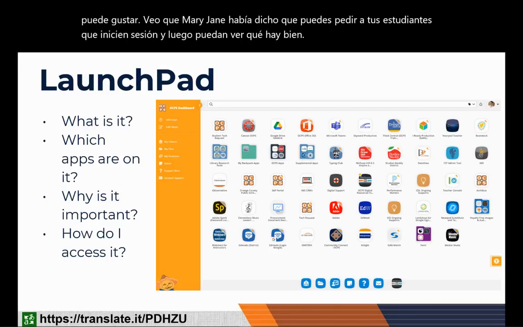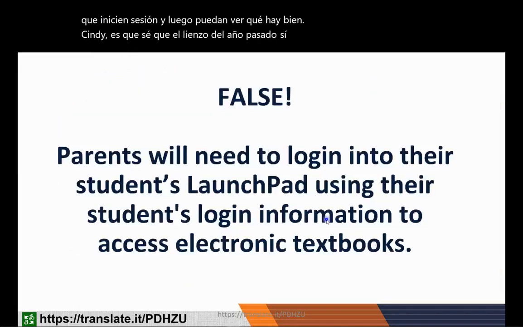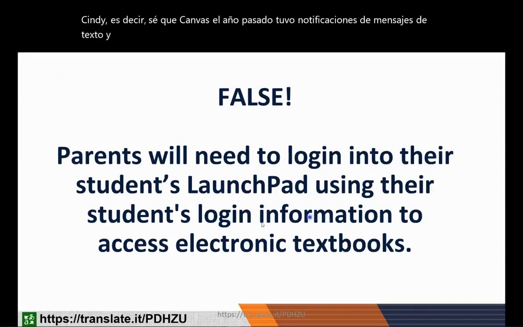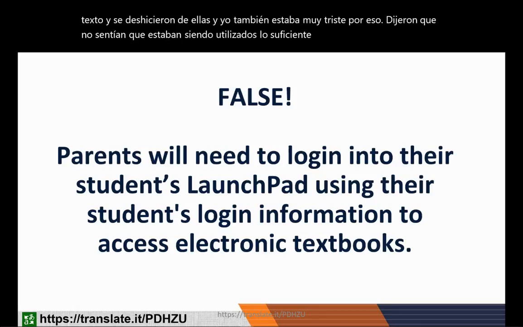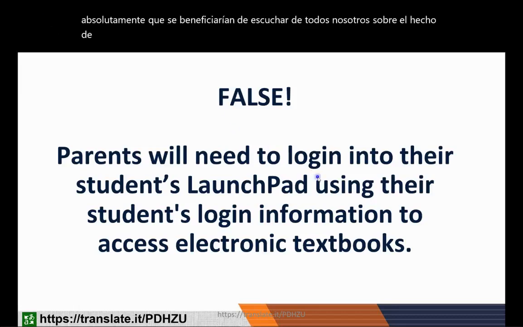Oh, Cindy, that I know. Canvas last year did have text message notifications and they got rid of them, and I was so sad about that as well. They said that they did not feel that they were being utilized enough, and so I absolutely think that they would benefit from hearing from all of us about the fact that we want those back.